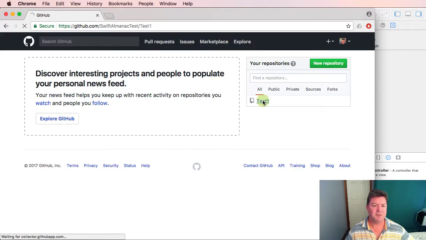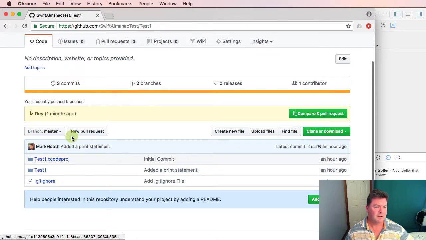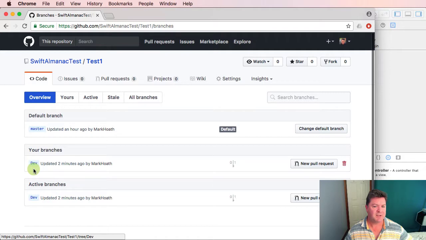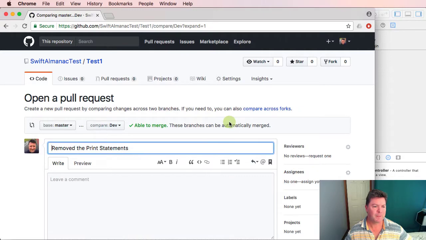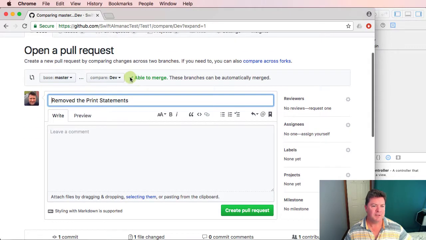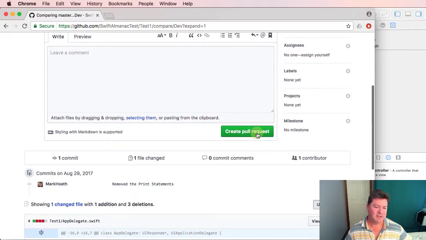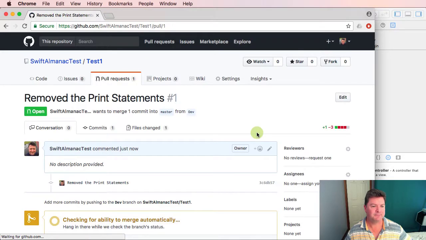So we go back to GitHub. We've got our test1 repository. We look at here, we've got two branches. There's a master and there's a dev. If we go to the dev branch, we can do a new pull request. It says here that we're able to merge, these can be merged automatically. So essentially what a pull request is doing on this website is merging the two branches together. So we create that pull request.